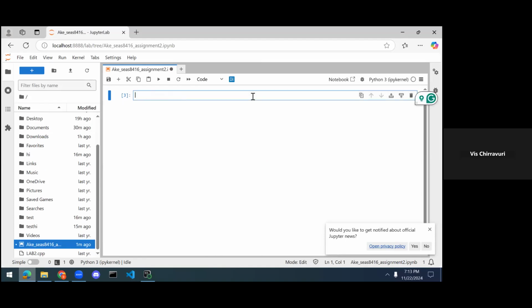So you can write whatever you want. Now, whenever you want to make a markdown file, you select that one. You have the option: do you want to run it as code, as markdown, or raw? For example, a markdown file is like for text.